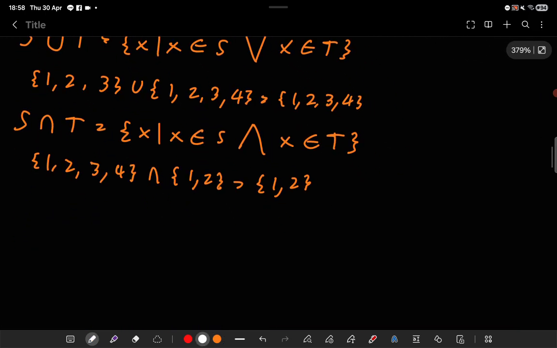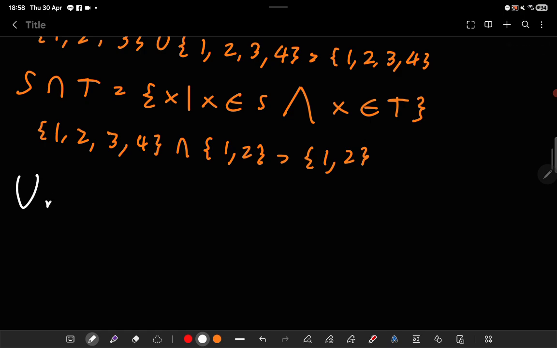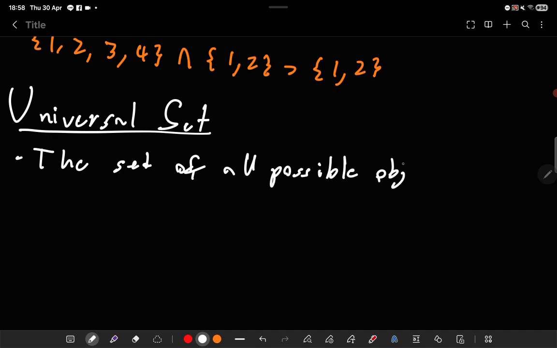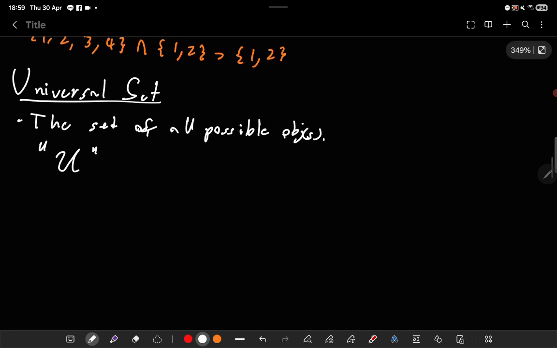This time around, we're going to define another weird set again. It's called the universal set. The universal set is the set of all possible objects. Now, when we write the universal set, we usually write it as this little squiggly U, because, I don't know, mathematicians probably thought it looked cool.